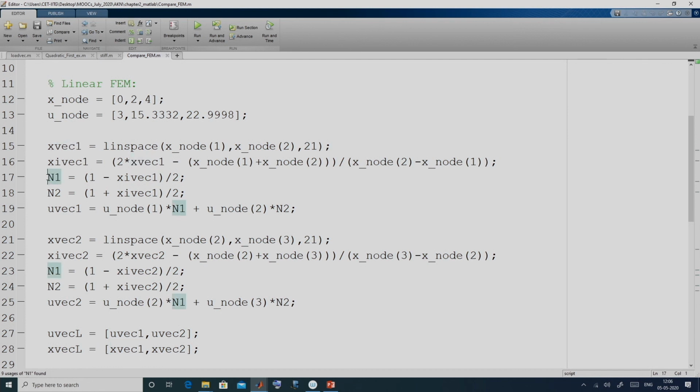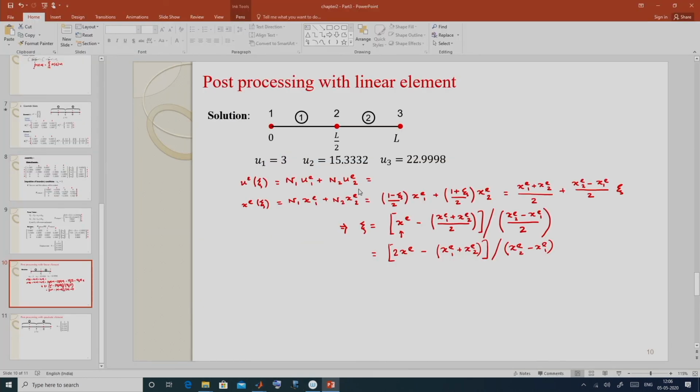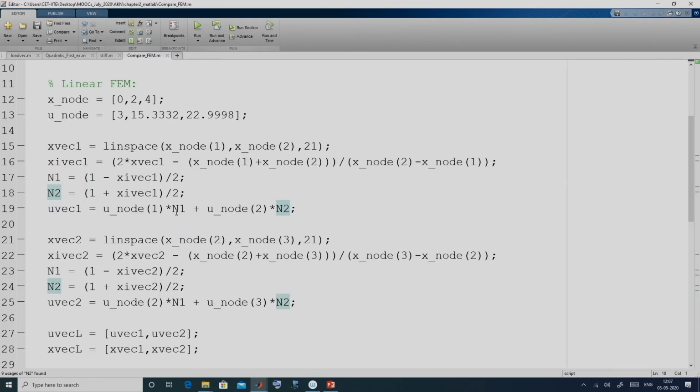Then we calculate n1 and n2 at those xi values. After that, using this relation, we get the value of the dependent variable at those points. So, n1 u node 1 plus n2 u node 2. Again, u node 1 is 3 and u node 2 is this value. So, u vec 1 is nothing but the distribution of the dependent variable in element 1.